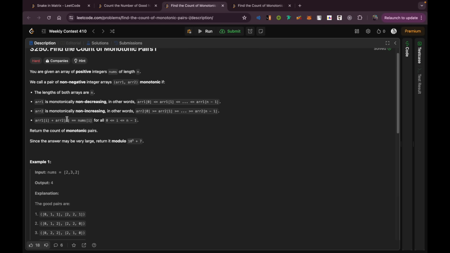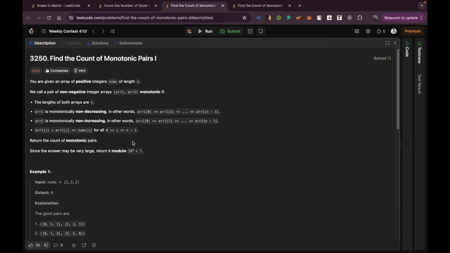And array 1 plus array 2 individually, each array 1's ith number plus array 2's ith number should give me the resultant sum equal to that exact nums of i for every i from 0 to n minus 1. Now I have to return the count of monotonic pairs, and since the answer may be very large, I have to return it modulo 10 power 9 plus 7. All right, so let us try to understand what the problem is asking us.